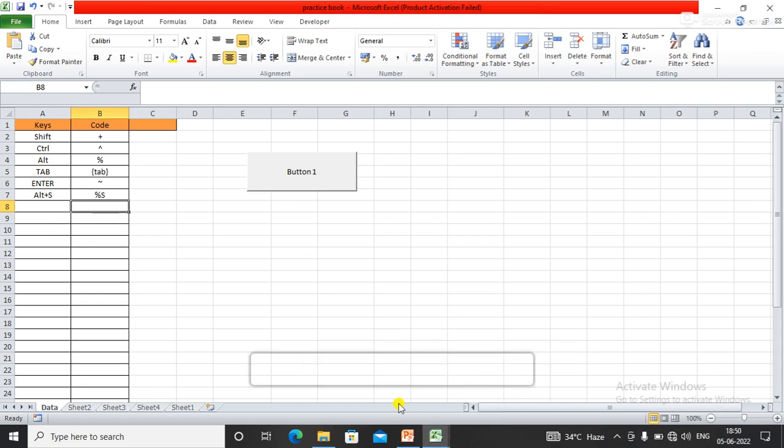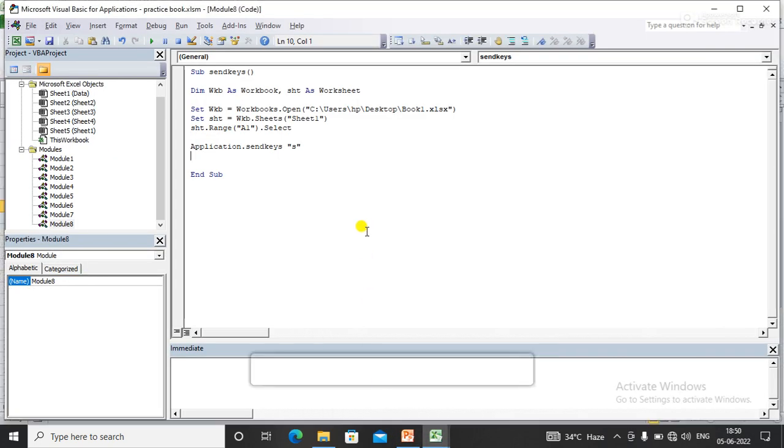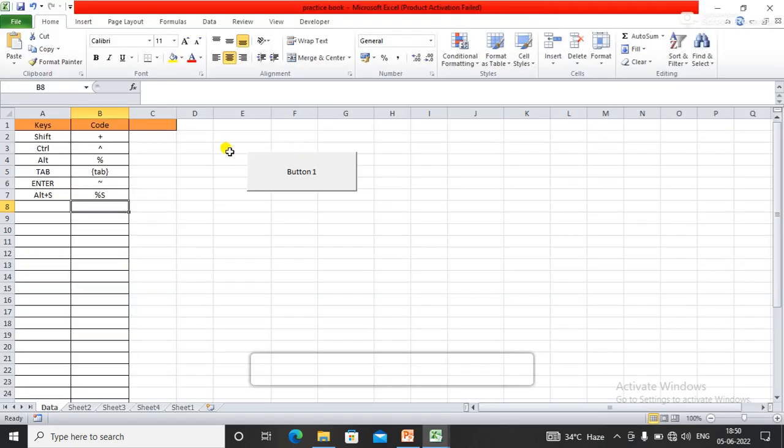Now using Alt, right? So how would I press Alt plus F? For this I'm using percentage and F. With the help of this it will press Alt F. Now you can see that here, for Shift it's plus, for Control it's caret, for Alt it's percentage, Tab, Enter is tilde, Alt plus F, this.